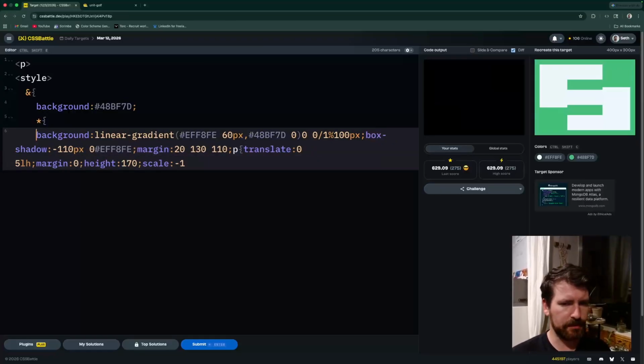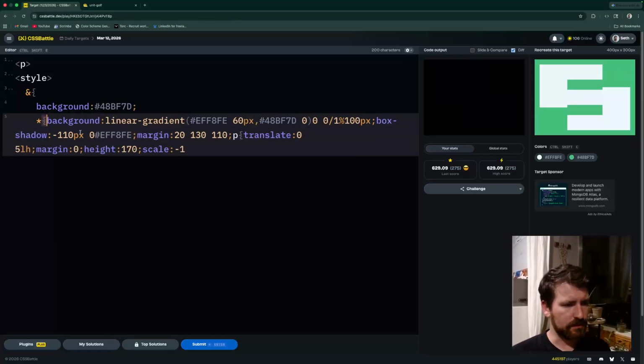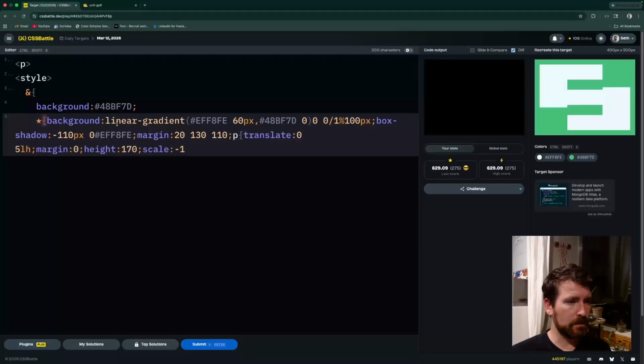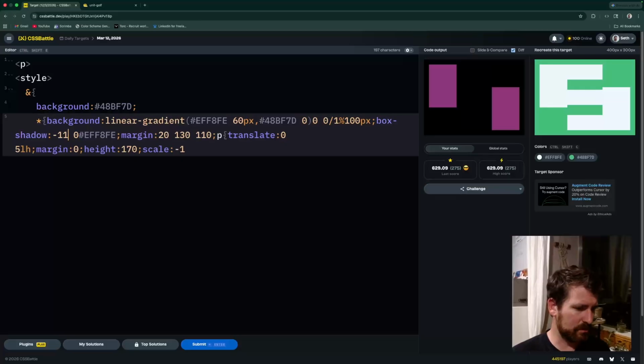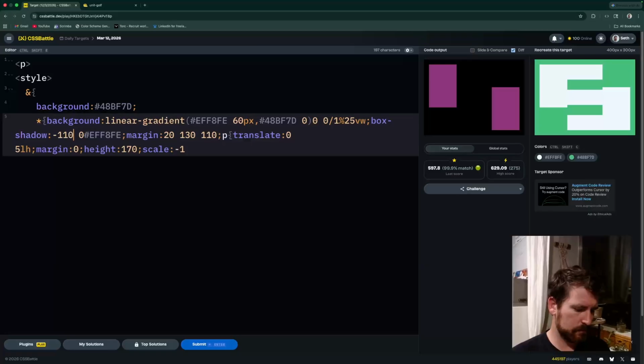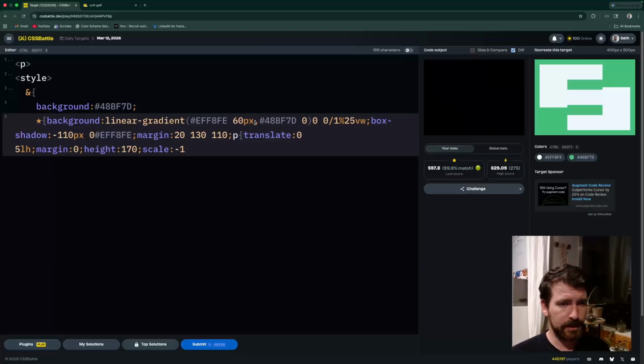Probably should check those margins to see if they can reduce. 110, what does 110 turn into? Nothing great. Okay, I'm gonna leave it. It's the box shadow. I should be able to use a Q unit on a box shadow. Looks pretty close. Let's test it. .99. Okay. There it is. Okay, that's the answer.